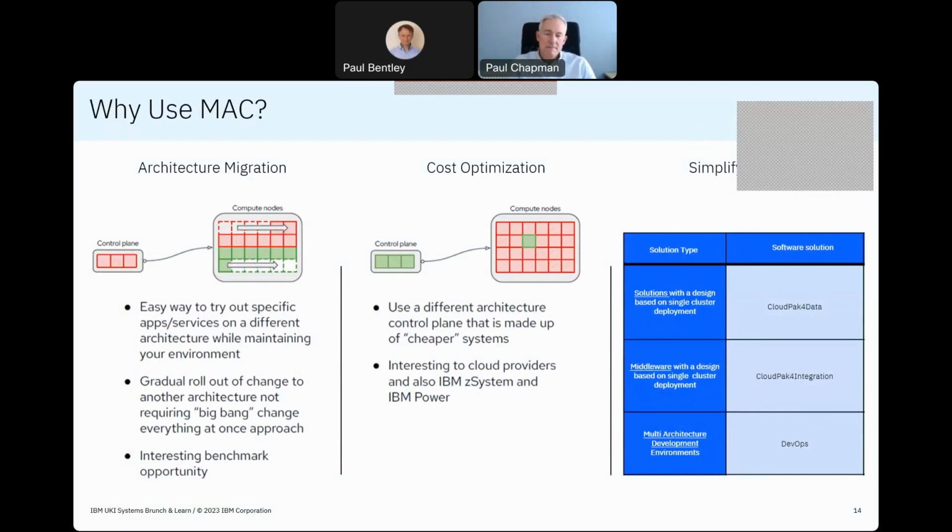So now we have multi-architecture compute. Why would you actually want to do it? Well, I've alluded to that really on the previous slide where I said it created some complexities. So first of all, the cost optimization. So with Z and with Power, we can consolidate a lot better. We can typically run at least 4 times as many containers per core on Power than we can on x86.